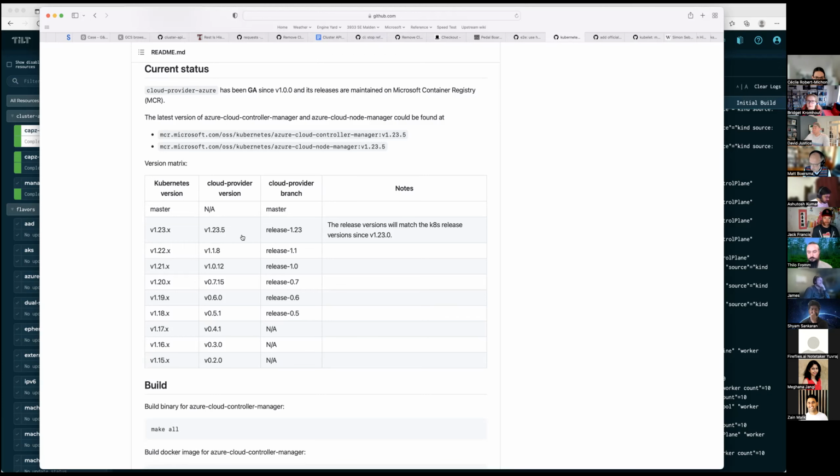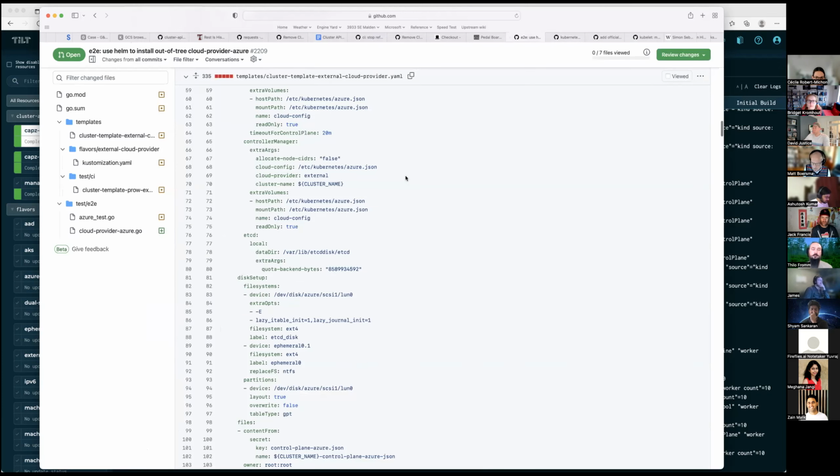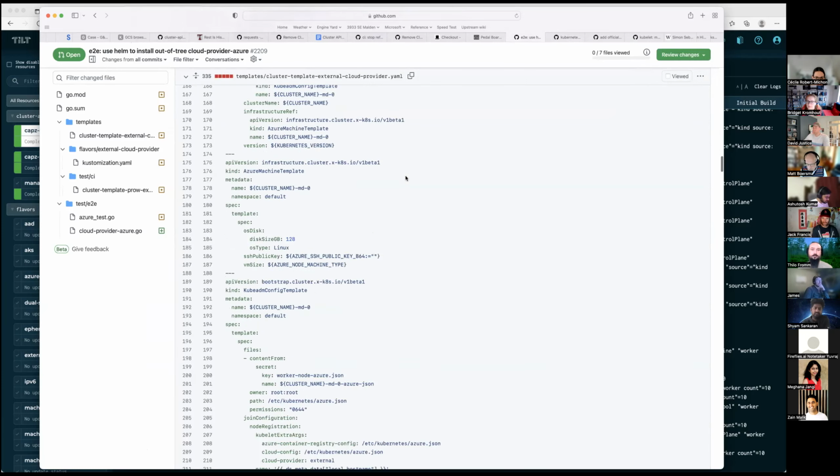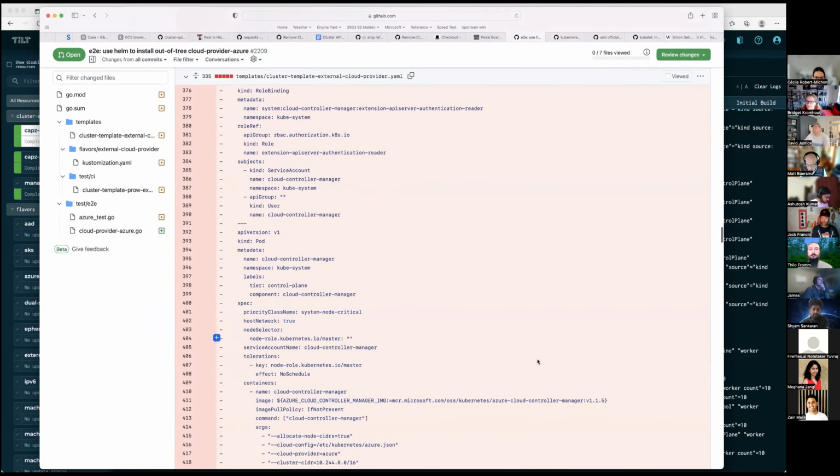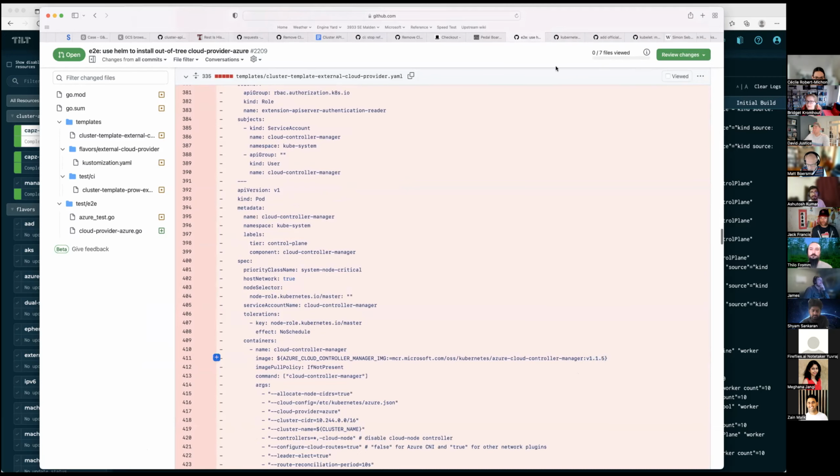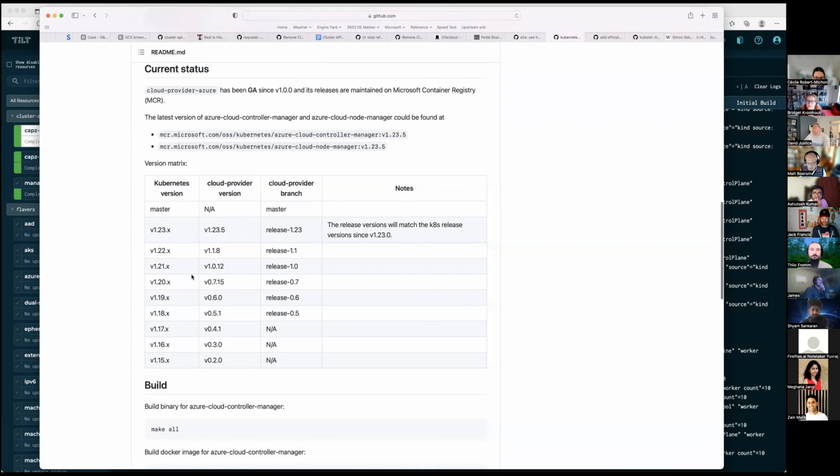So earlier I demonstrated on that diff that we have been maintaining a static version, 1.1.5. If we go over here, we can see that correlates to 1.22.